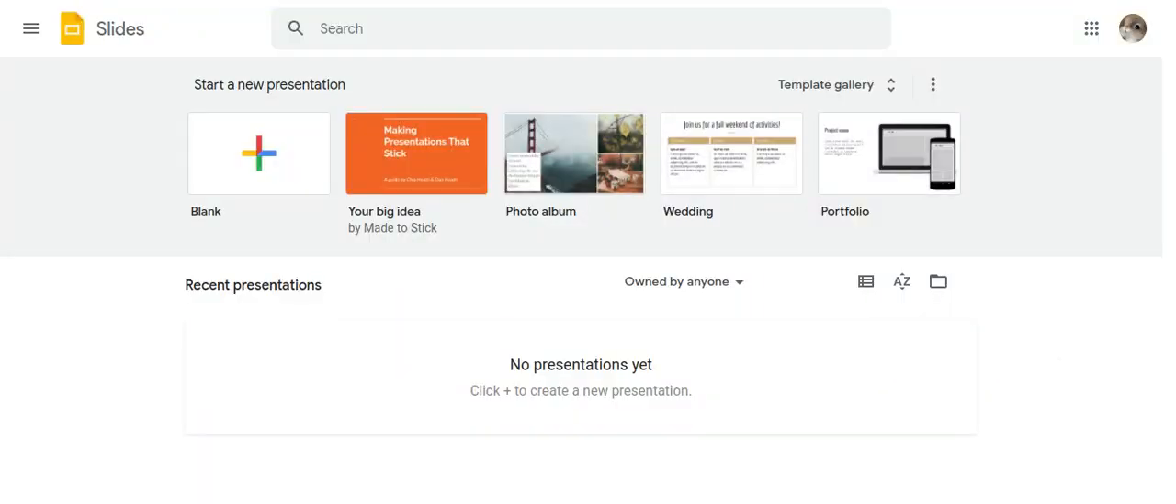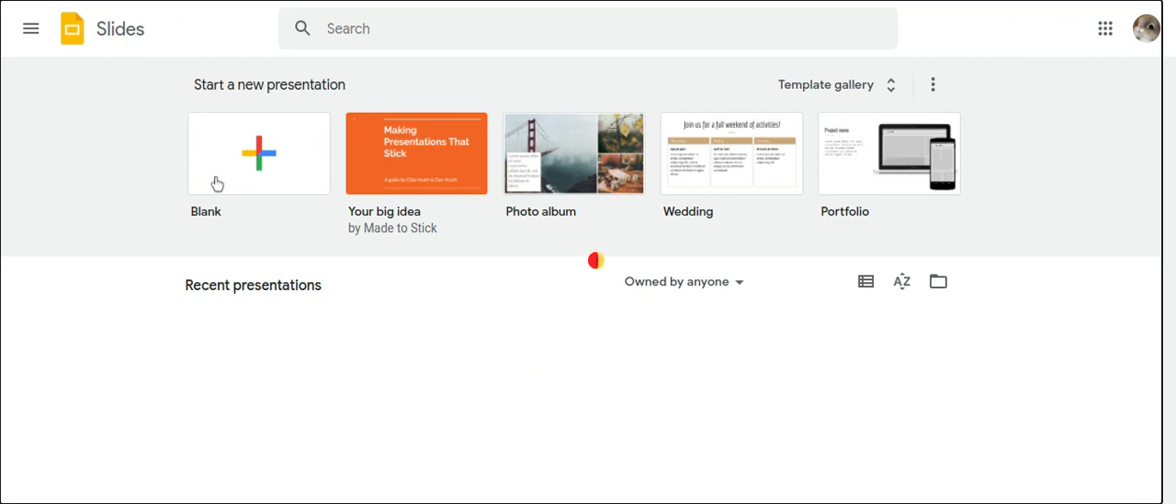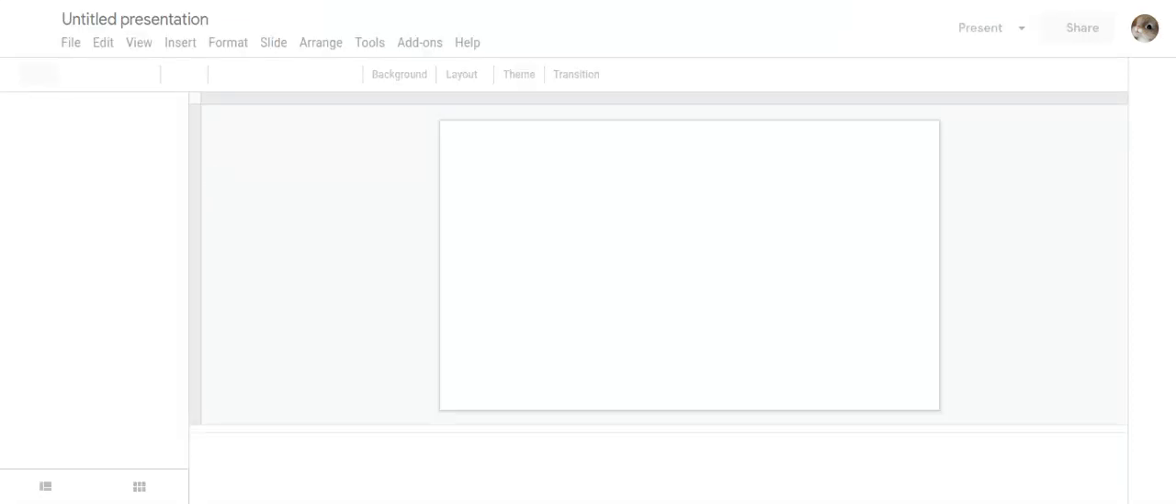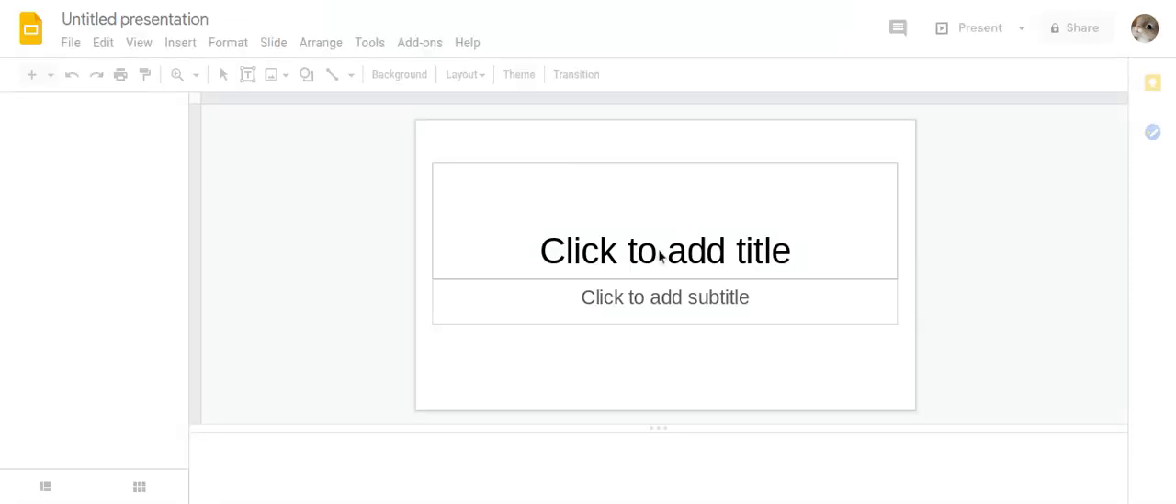So our first app on this list would be Google Slides. I've actually used this one a lot and it's super simple. When you click on Google Slides, it should bring you to a page like this. Click on blank. And basically you can just start creating.